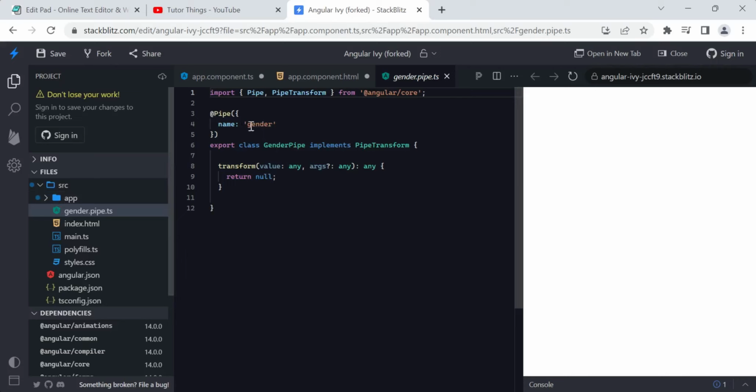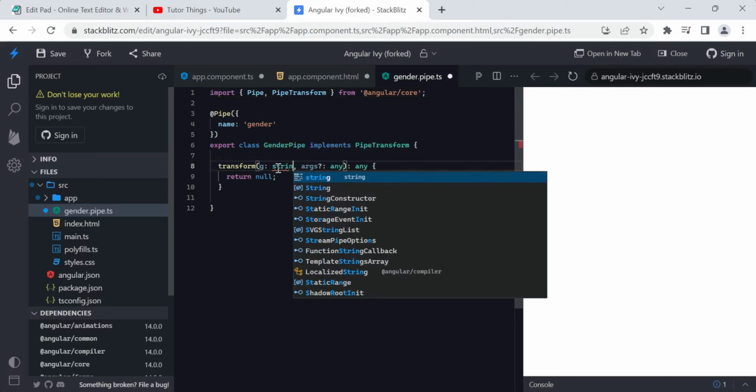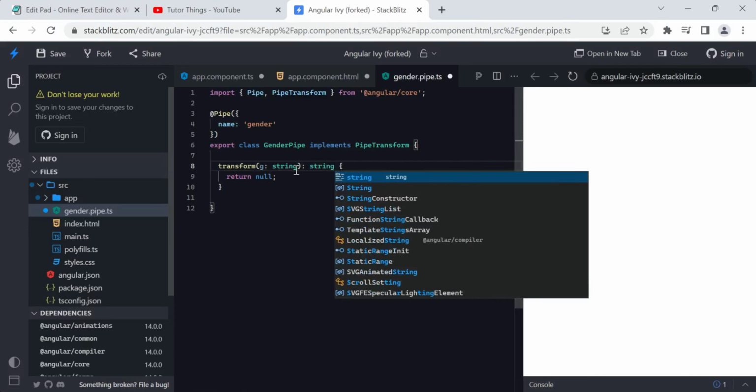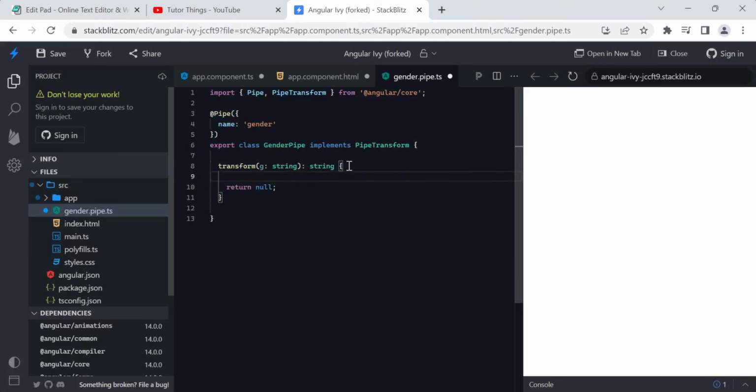To refer to this pipe, we have to use this name. The value which we pass to this, I'm giving as gName, which is of type string. If you have any arguments, you can pass them also; if you don't have any, you can just skip that part. I want to return a type. Here in TypeScript, the return type of the method can be referred to as string. So let gen be the value which I want to return.